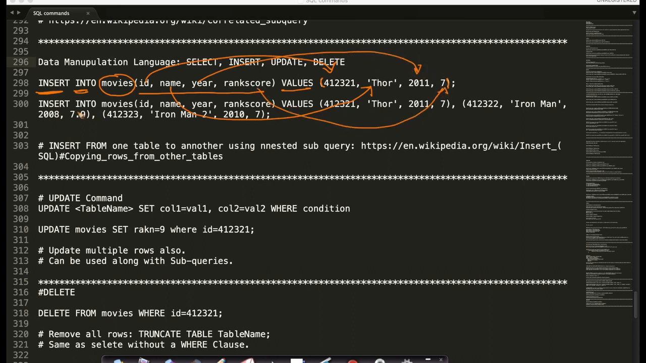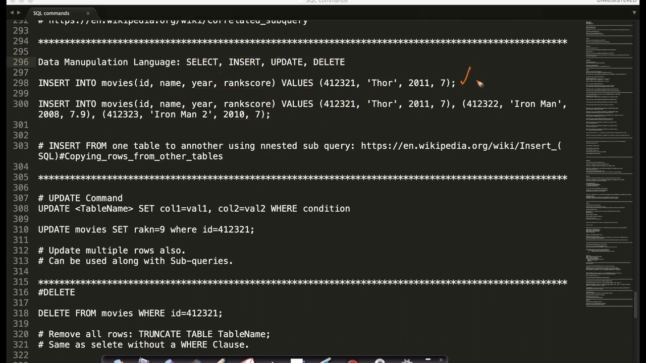So what I've done here is, if I just execute this line of query, it will insert a new row with these 4 column values corresponding to these 4 column names into the table movies. Very simple example, nothing very fancy here. In a nutshell, this is a simple command through which you can insert one new row, or add a new row to your table.